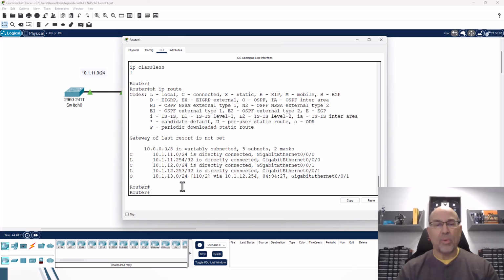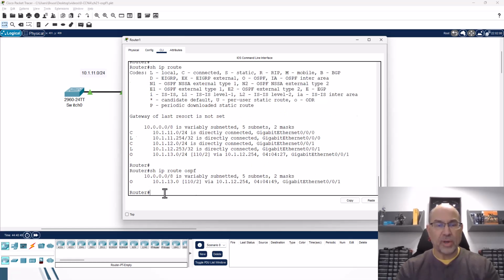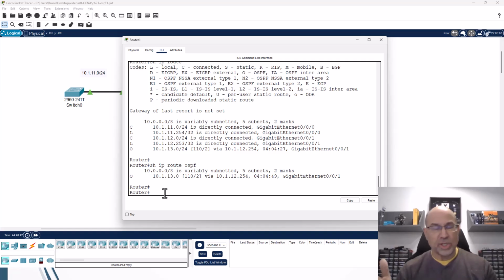Okay. Now, what we can also do when we're running OSPF is run OSPF specific things. We can say show IP route OSPF, right? We might just see just the routes that are OSPF. So if I had a large routing table or I was trying to focus, I could do that.